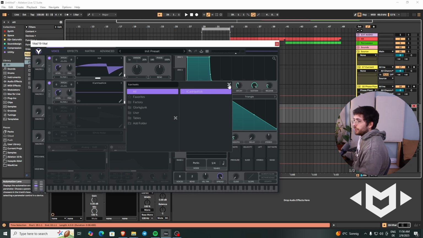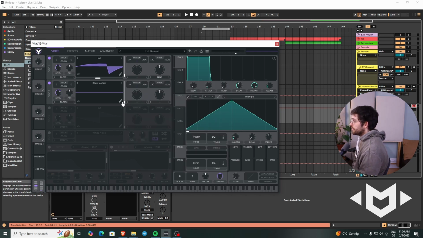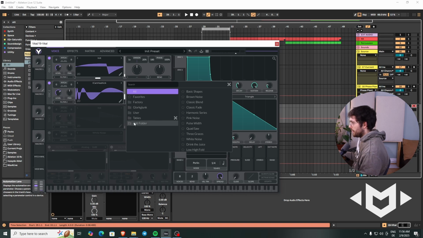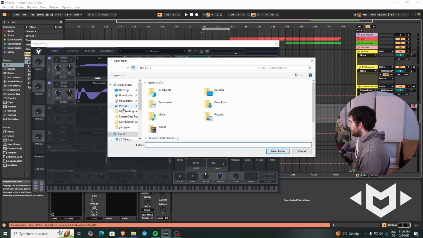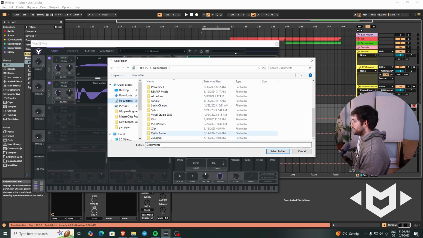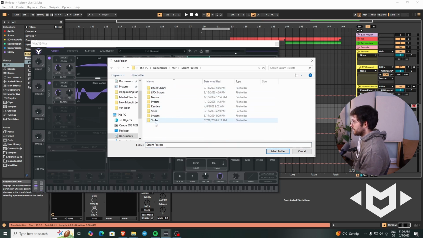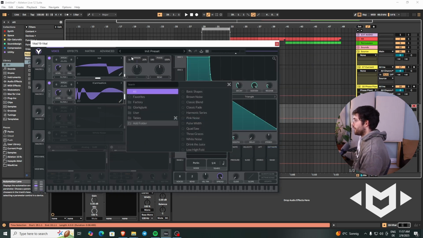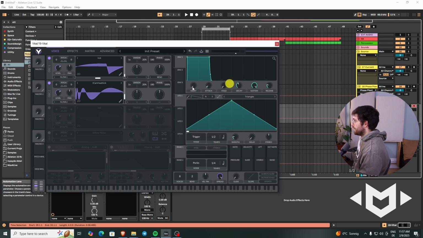By the way, if you don't know how to import other wavetables from other synths into Vital, in this example, let me show you. You just click on here on top of the wavetable, then click to add folder. For example, the Serum wavetables are in documents, in Xfer, in Serum presets, and then in tables. You just select this folder, and like this, you have also access to it in Vital.